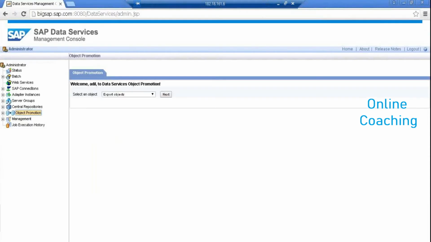So the same activity in a different pattern, if you want to do that, you can do the object promotion here. So export object or export substitution parameters, export system configurations or import. So you can go with the objects, substitution, system configurations. I think we spoke about this, data store configurations and system configurations. We'll have a quick glance at the substitution parameters before we go with the objects promotion.